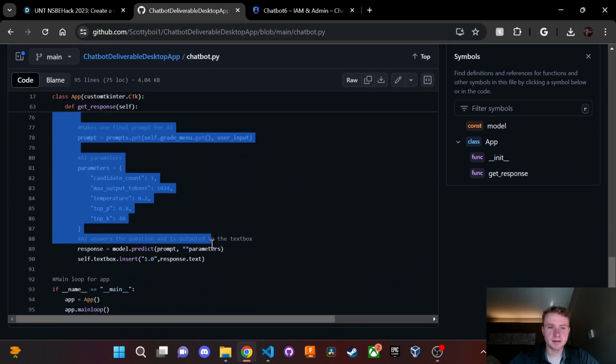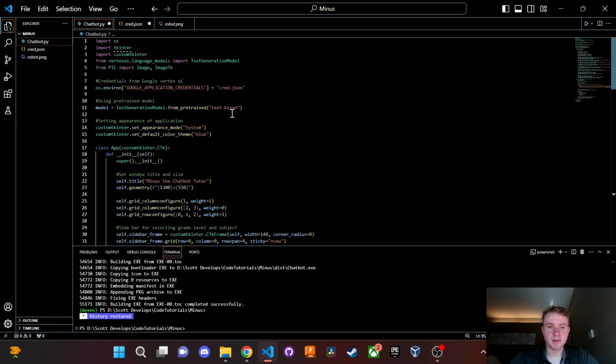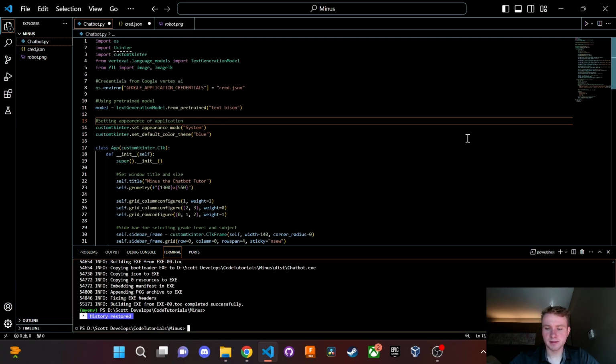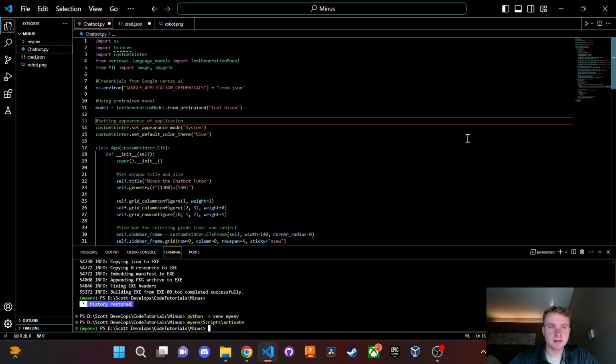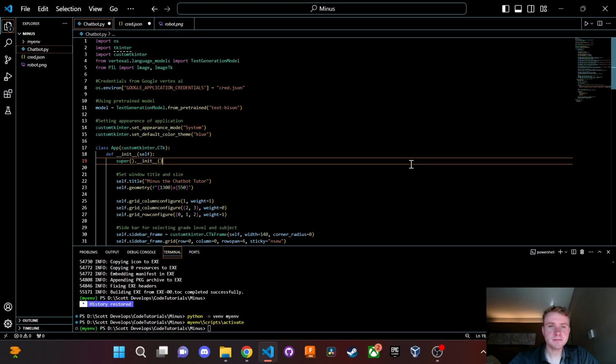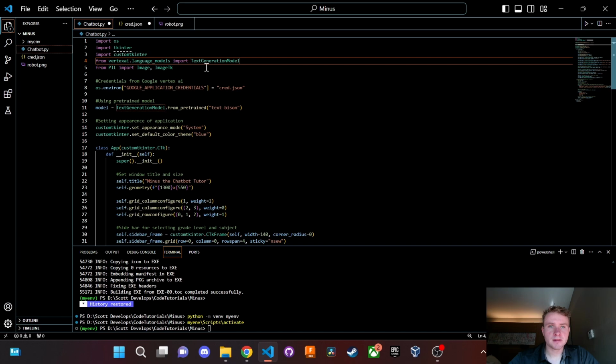So let's go ahead. I'm going to copy and paste all this, and I'm going to talk about it. So actually, first we want to start an environment. Give this a second. Okay, now we want to activate it. There we go. Now we're in a virtual environment. So let's look at dependencies first.